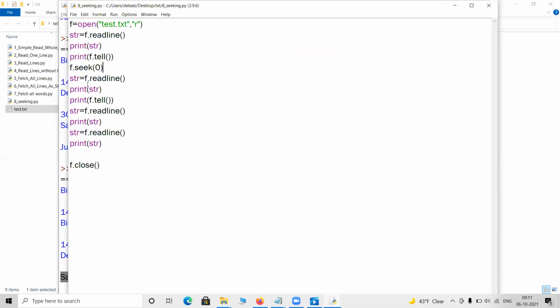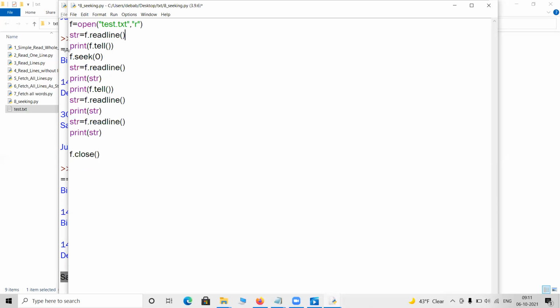Even I can tell another thing. If I am going to read second and third line only, I'm not interested in the first line. So what can you do? Just read the first line, do not print. Just write f.tell. Just a minute. Okay, it can be done easily. It can be done easily.